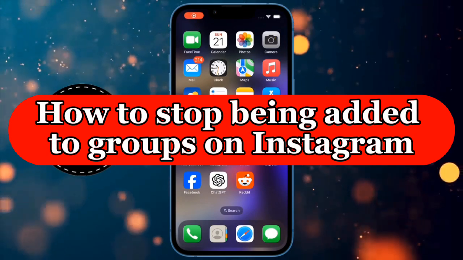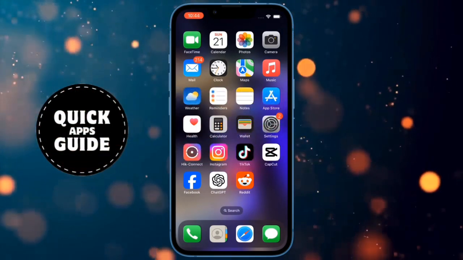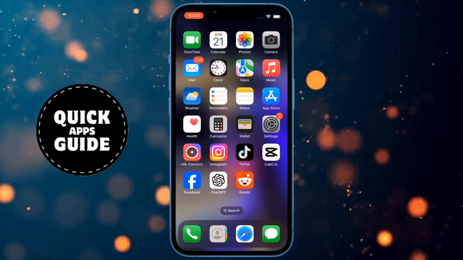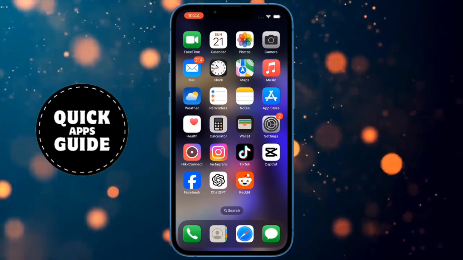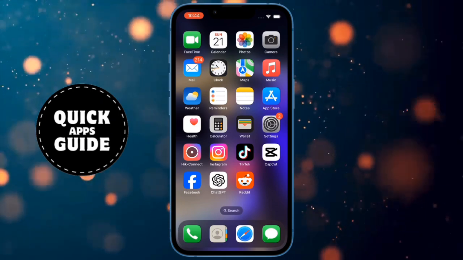Let's learn how to stop being added to groups on Instagram. If you want people to be unable to add you to groups on Instagram but don't know how to enable this option, you don't have to worry anymore. After watching this video, you'll know how to do it.